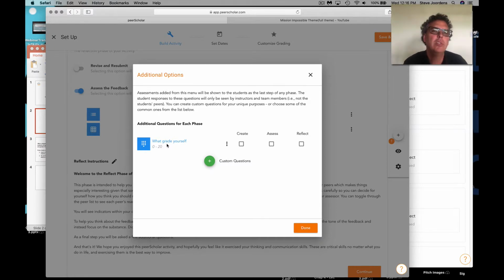It says, okay, you've created this question. Which phase do you want to connect this to? And you can in fact connect it to multiple. So we could say after they've submitted, we want to ask them what grade they would give themselves. But also after they've revised, we also want to ask them that same question. So that's step 3. Okay, so for any of these additional assessments, you can create any question you want and then attach it to any phase you want, including multiple phases.